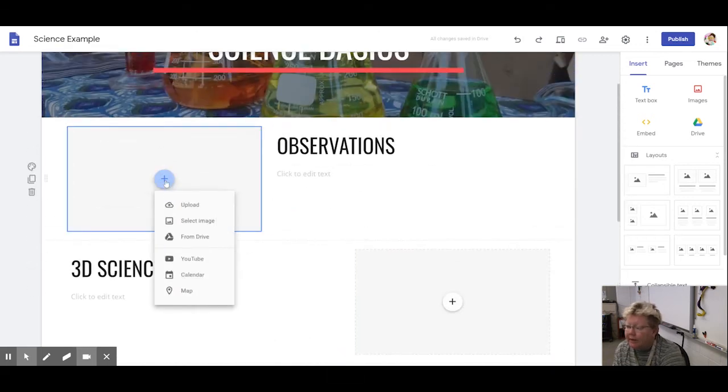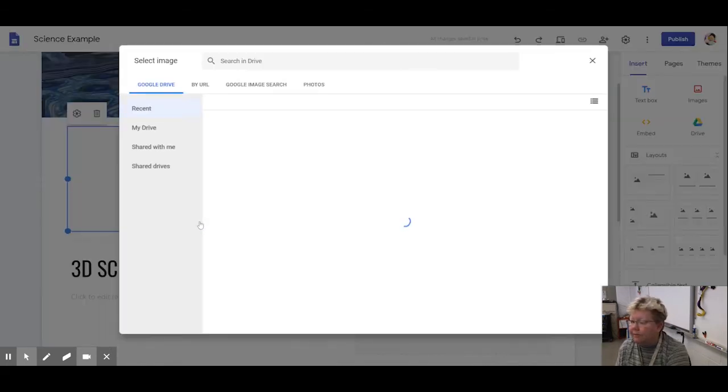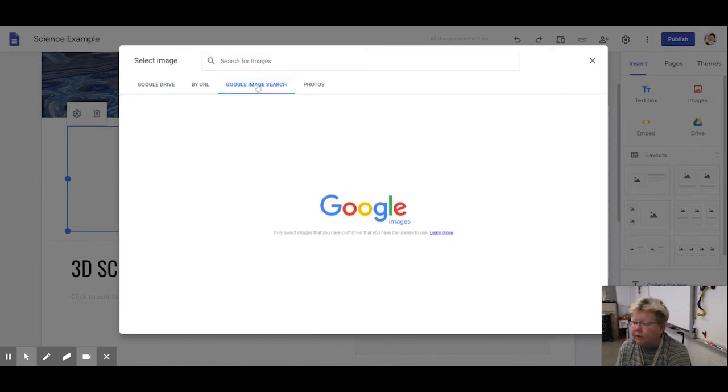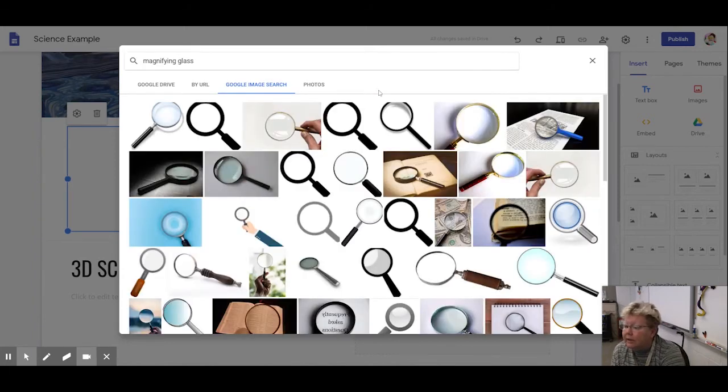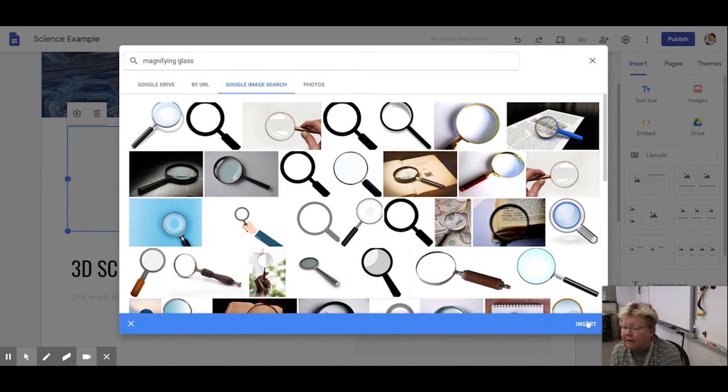And if you hit plus, this is going to be just like adding the picture to the top of your website. So you'll go to select image. And at least for me, I'm just going to go to Google image search since I don't have anything very interesting on my computer. And my first thing was observation. So the thing I think about with observation is a magnifying glass. So I'm just going to see if there's any cool pictures of a magnifying glass. And there's one that I like. I say insert.